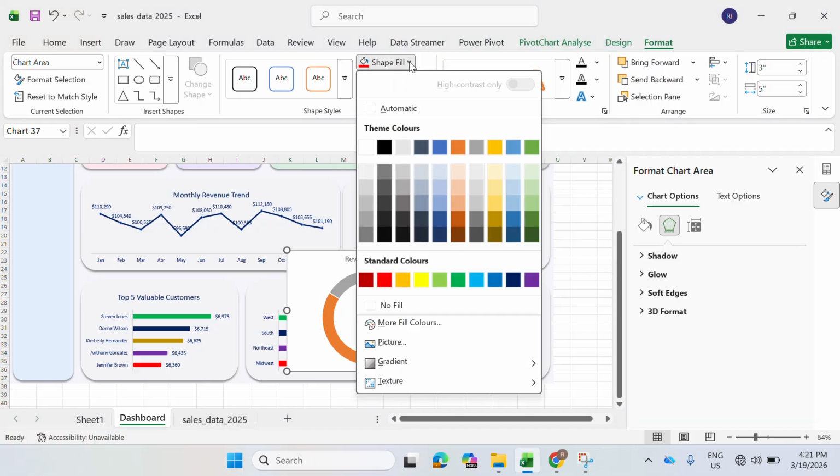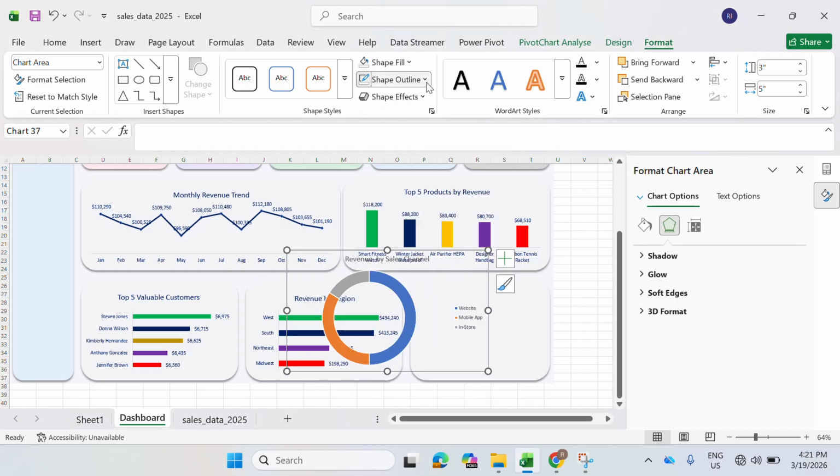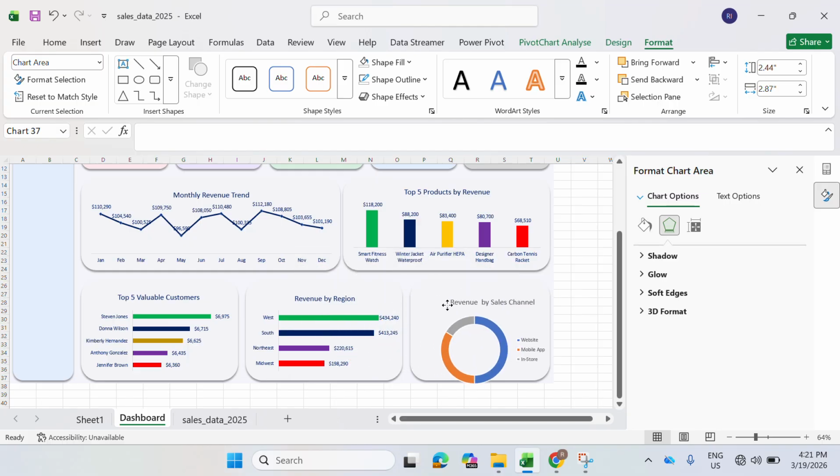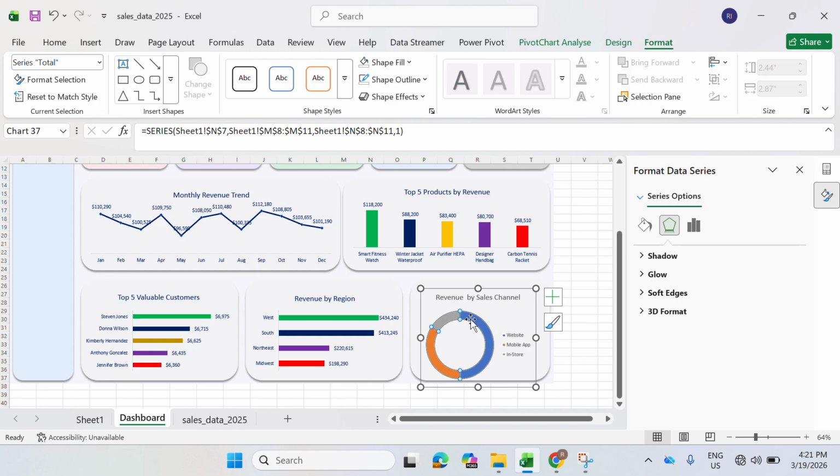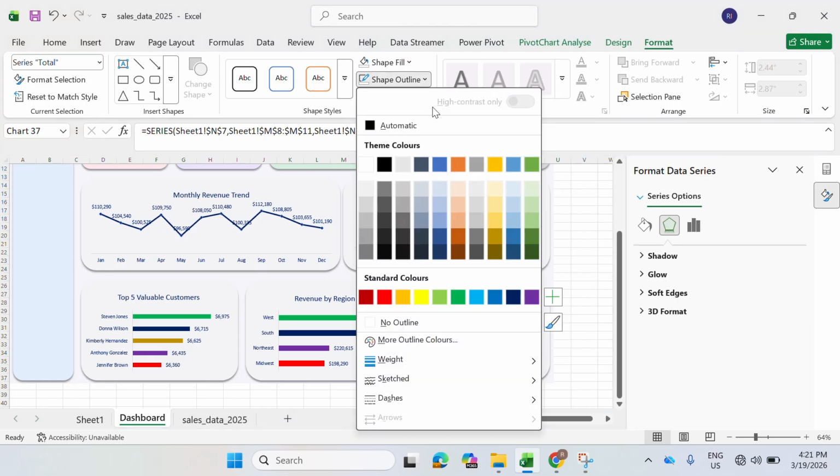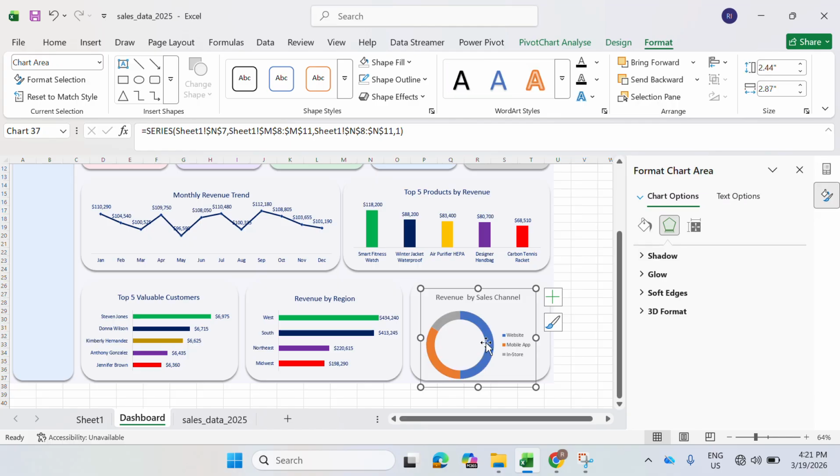So we need to remove the shape fill. You say no fill, shape outline, no outline. Then we need to reduce it so that the space provided can at least accommodate it. Select the donut itself and remove the outline. There's a white outline. I don't know if you can observe that. So it has been removed now, so it's free.